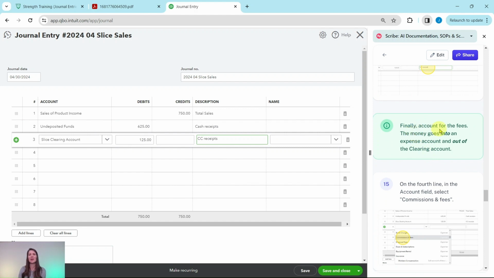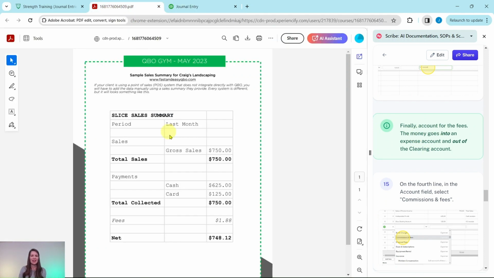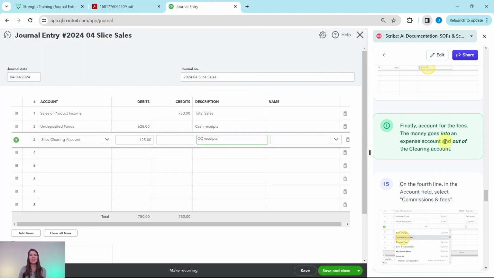Now, finally, we have to account for the fees. That is that $1.88 in fees. The money goes into an expense account and out of that clearing account because the fees are for the credit card sales. Those credit cards incur a fee from Slice, and so that is why it is coming out of that clearing account.